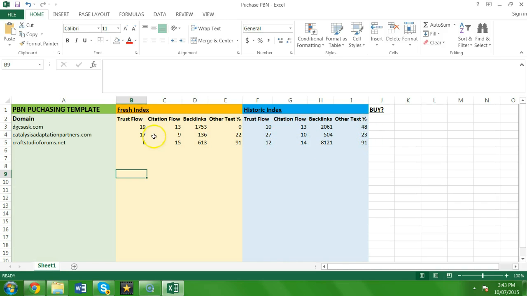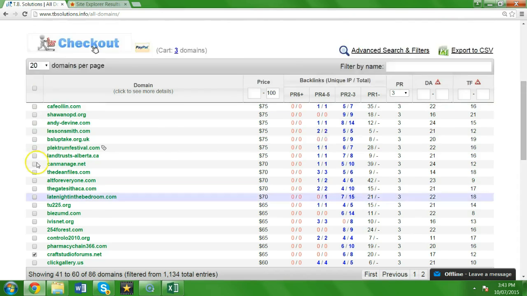Okay, so I would actually consider all these 3 to be good. Even though this one has got low here, it's made up for here. Even though, you know, this one's low here, it's good here and here. So would I buy them? I'd say yes. So this is just for your own record. Yes, yes, yes. Done. So then you obviously go back to TB Solutions.